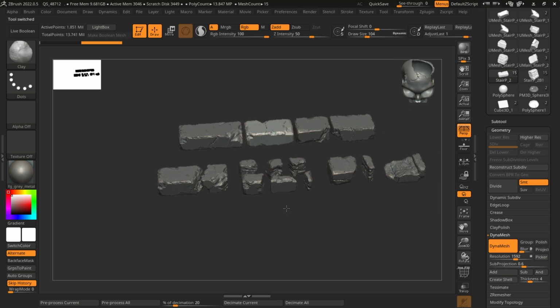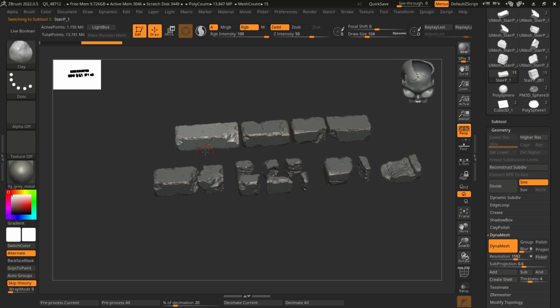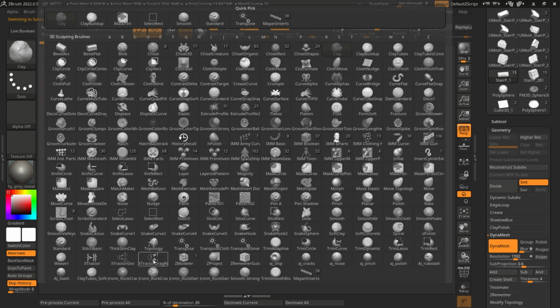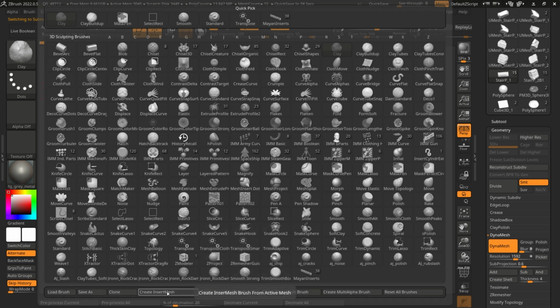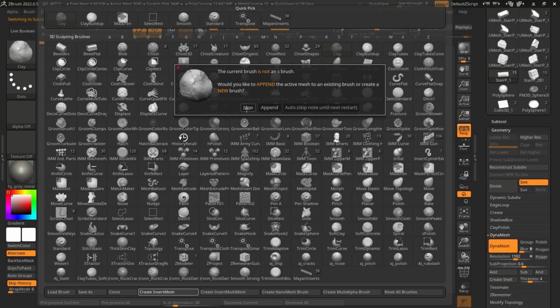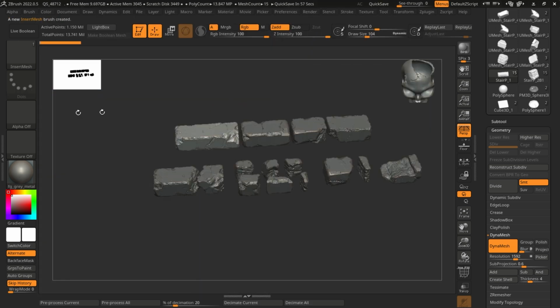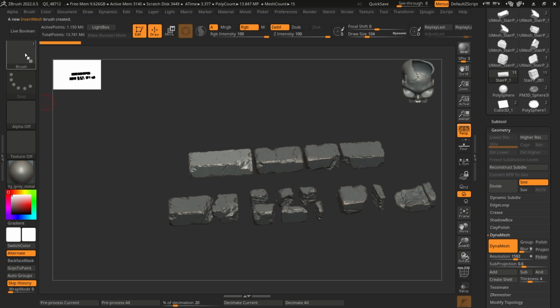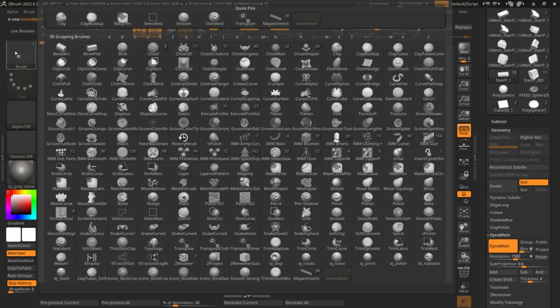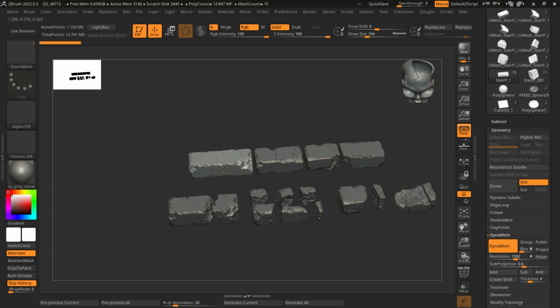So the first thing that you usually want to do is select one of the pieces that you have and scroll all the way down, and you will see an option, create insert mesh brush. So just going to click it and you're going to say new, and going to create an insert mesh brush. And just to toggle that, let me see. And that's the first one.